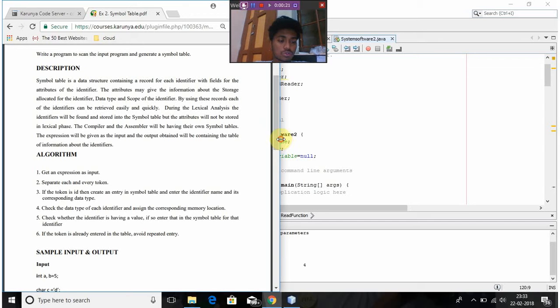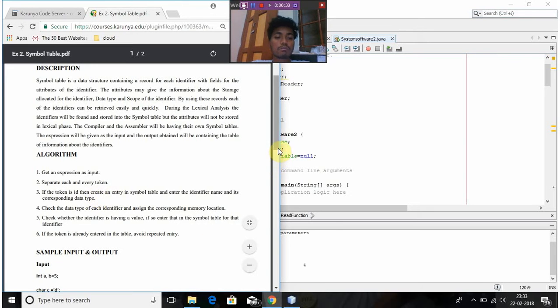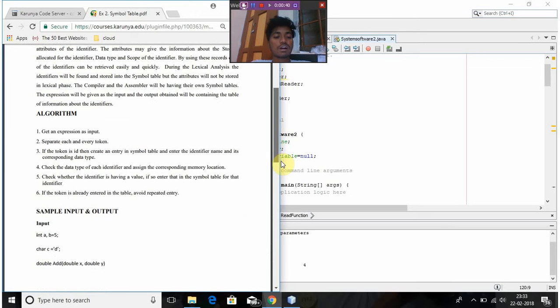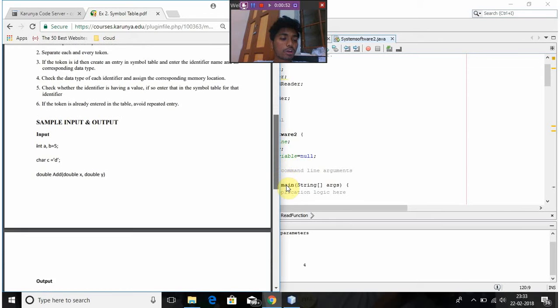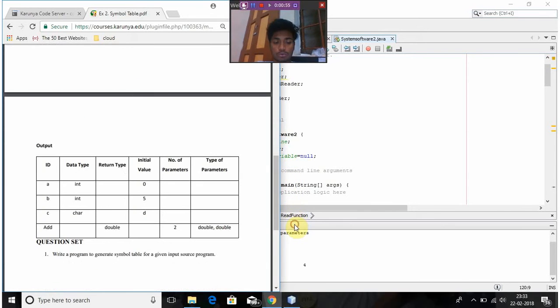So the algorithm is, first, to get an expression as our input, and then separate each and every token. If the token is an id, then create an entry in the symbol table and enter the identifier name and its corresponding data type. Check the data type of each identifier and assign a corresponding memory location, and check whether the identifier has a value. If so, enter it in the symbol table for that identifier, and if the token is already entered in the table, avoid repeated entry. So this is a sample input and this is going to be a sample output.